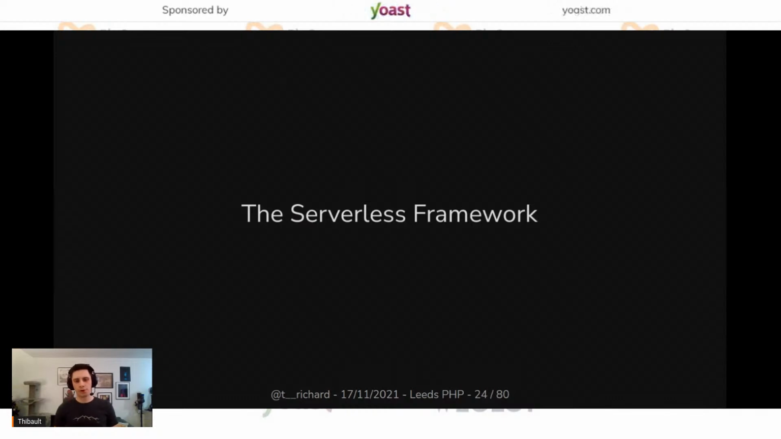The serverless framework is a deployment framework. It's not a web framework like Symfony or Laravel. It's only caring about deployment. So it's a framework that is configured through a file called the serverless.yaml file, which will extensively describe our infrastructure. And its main focus is about simplifying the configuration and deployment of Lambda functions.